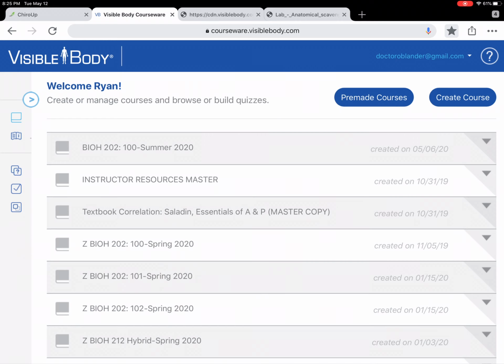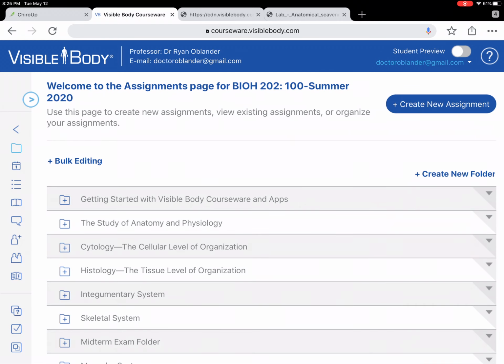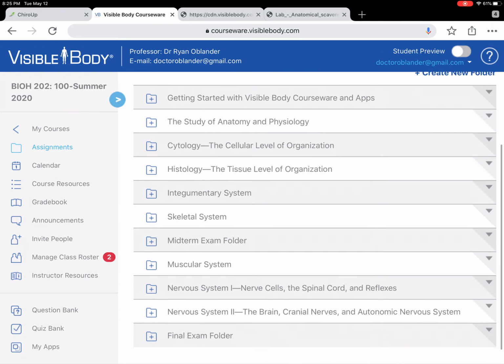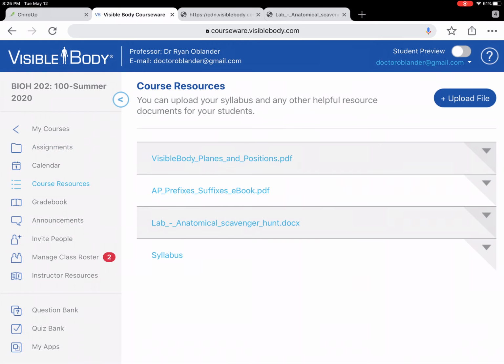We're going to open this back up. Wrong button there. We're going to open this back up. We have course resources. In here, there's not a whole lot. We've had a few people that have had trouble opening some of these documents already, whether it's the ebook for prefixes and suffixes or the planes and positions. So I just went ahead and uploaded those PDFs and those Word documents for the scavenger hunt, as well as the syllabus. The syllabus can also be found in D2L.